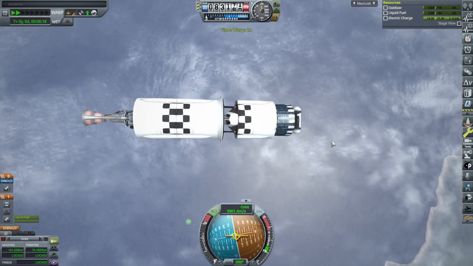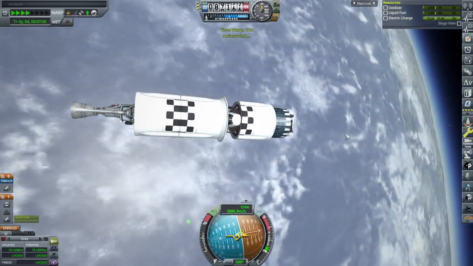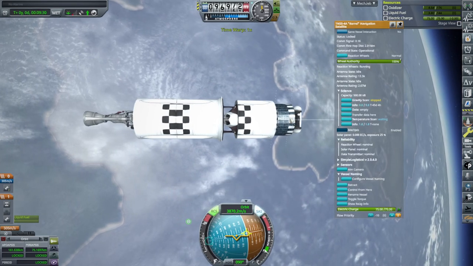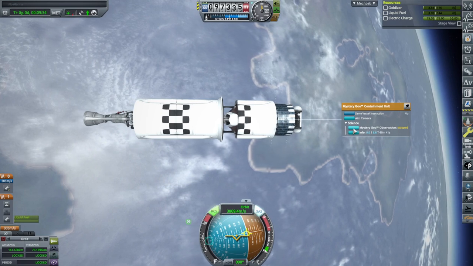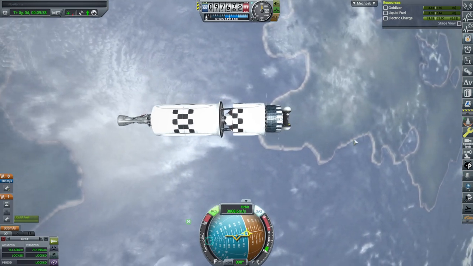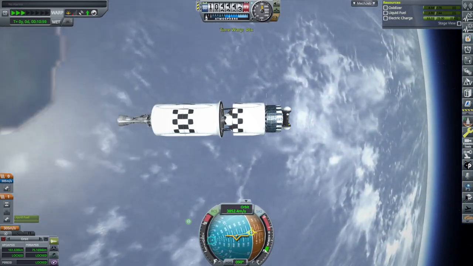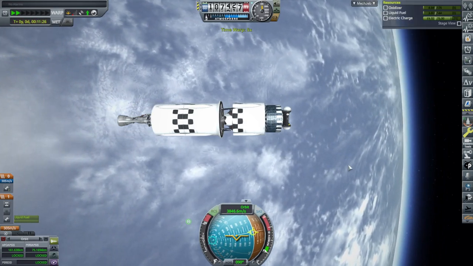We'll wait a little bit before doing the mystery goo. I want to finish up the temperature scan and... Yeah, I think that was it. Okay. Now we can do the mystery goo. Okay, mystery goo's running, needs 10 minutes. That should have gotten us the science from in space. Yeah, we've got that contract done.